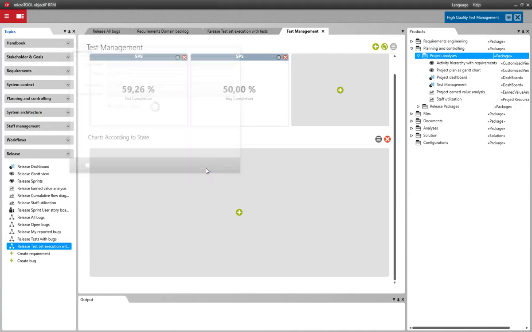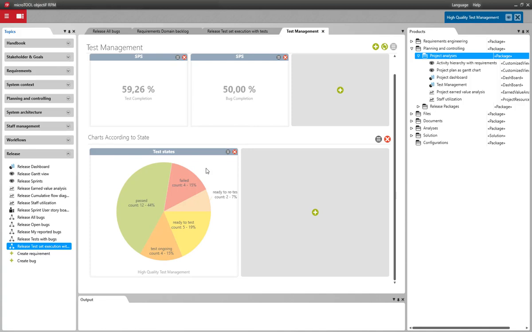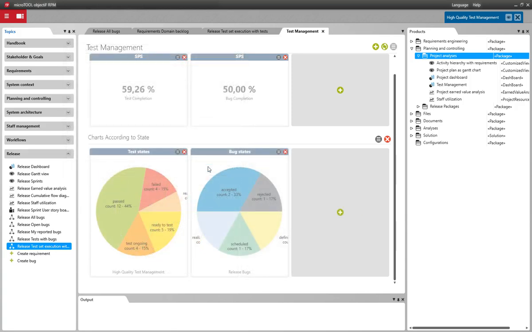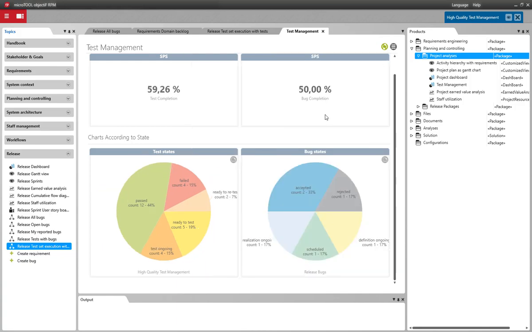So this pie chart here shows us globally what state all of my tests in this project are currently in. Now I'll quickly set up the same type of pie chart for bugs. And here we have the same chart for bugs. The states graphically represented here are defined by workflows that can be fully customized to fit your processes.